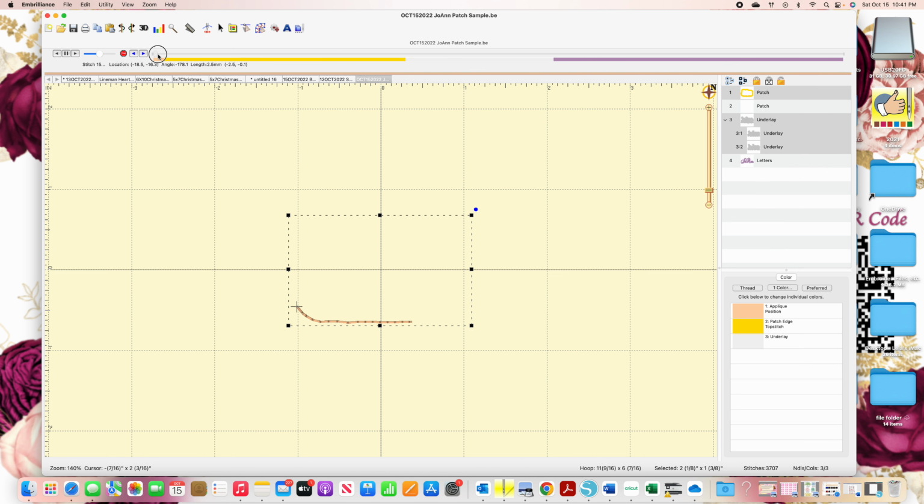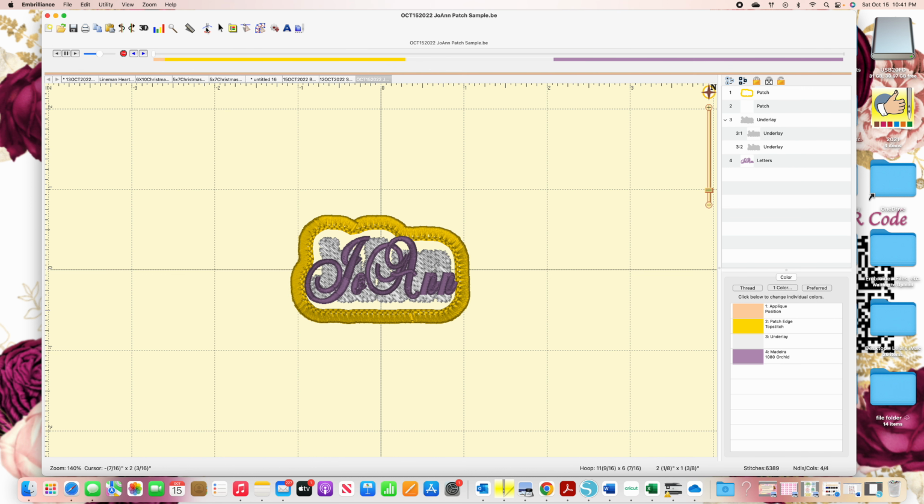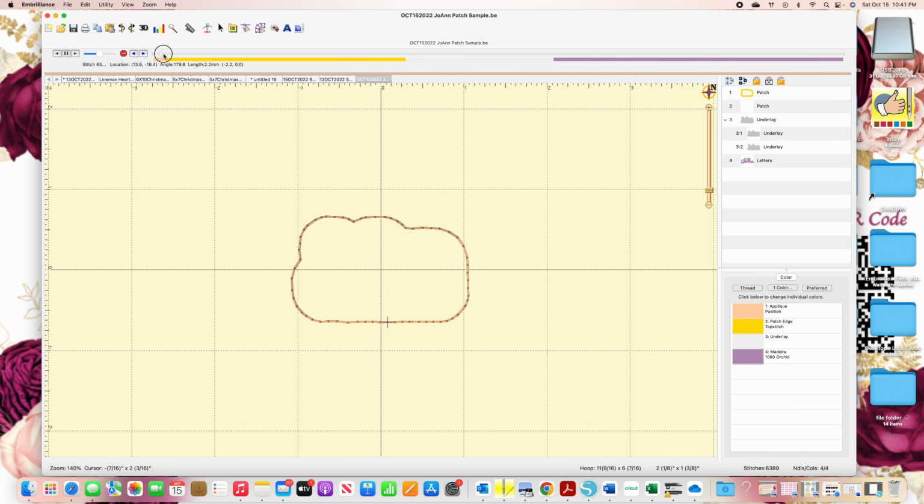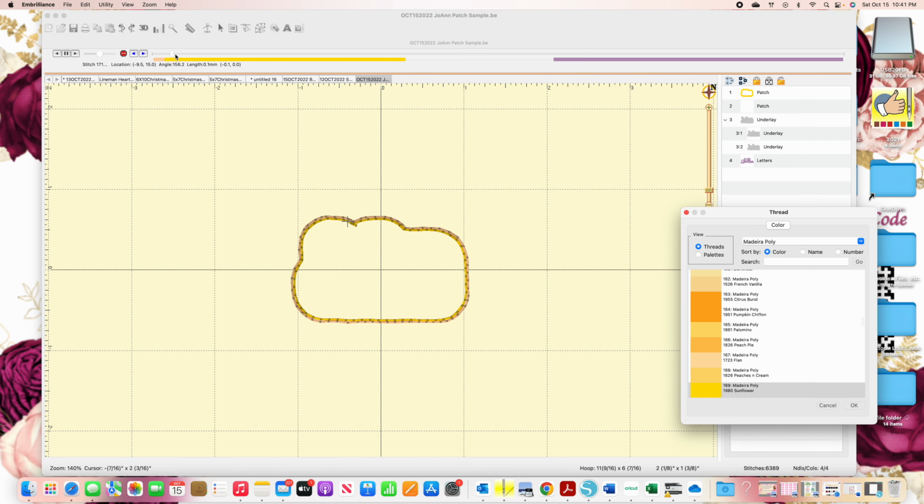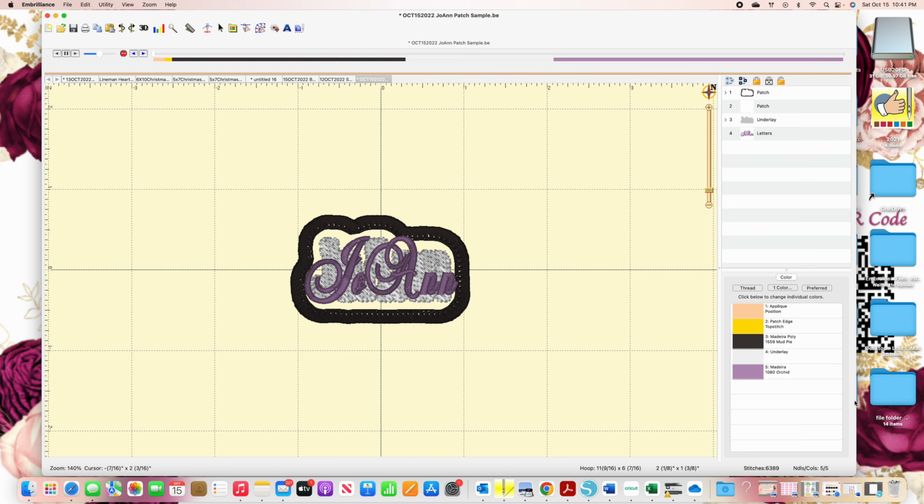do something different with the patch. I didn't want this big thick edge on the patch. So I'm up here in Stitch Simulator. Click on that. And then I scroll through and just kind of play with the stitches to get them where I want. So I'm going to go to the end of that stitch and click stop and just change the color to something totally different. A dark color, click OK.